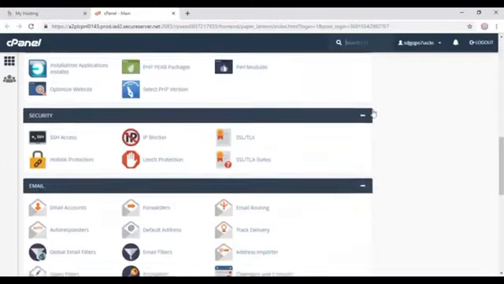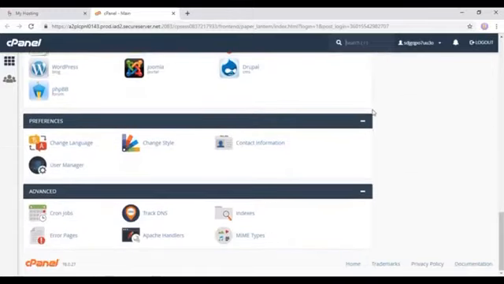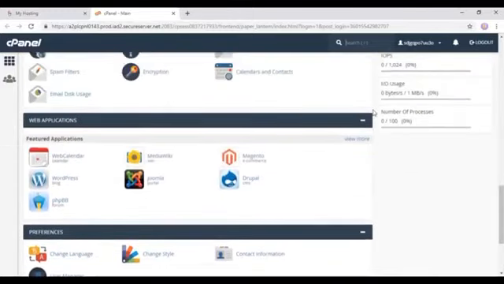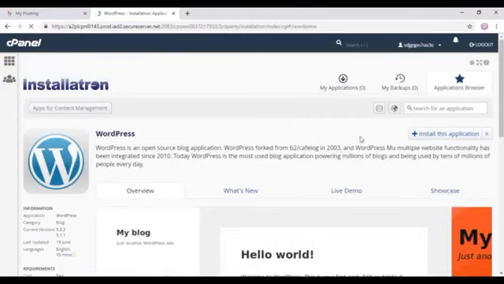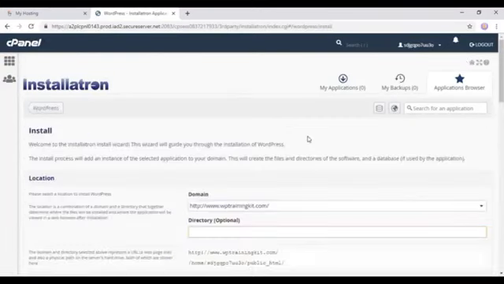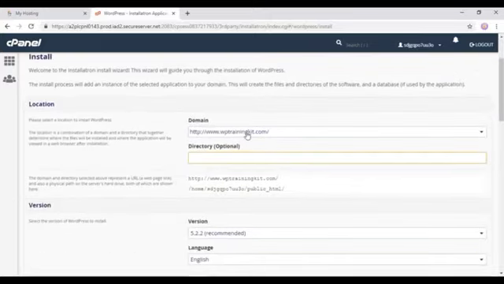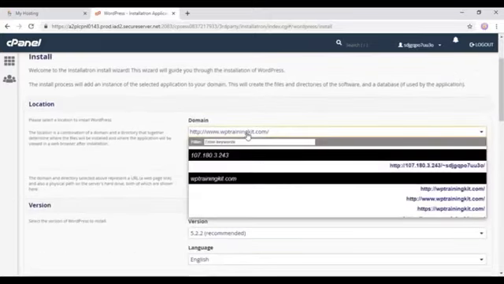Scroll down to Web Applications option. Inside, you can see WordPress. Choose it. And on the next page, you can see this Install this application button. On this page, you can see your domain name is entered by default. Click on it, and you'll see a drop-down menu. So everything is filled up by default.